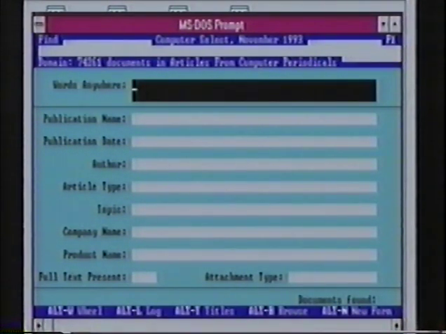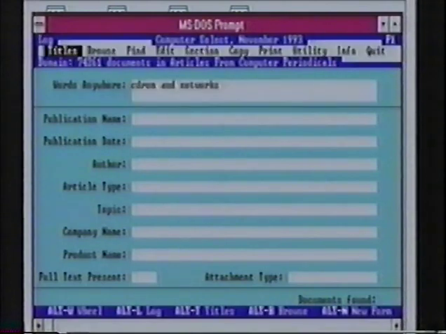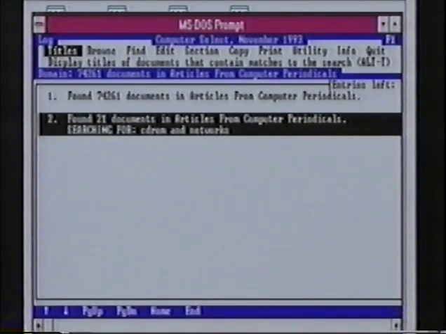But let's go ahead and just do something where we may not know exactly the publication we're looking for, or author, or date, or anything. We just want to say CD-ROM and networks. Now what it's going to do is go out there and find every article in any of the 74,000 publications that have the keywords CD-ROM and networks in them. And it's already gone through and found all that. Now remember, it went through every one of those 74,000 documents. Great. And it's found 21 documents that have both of those keywords in them.